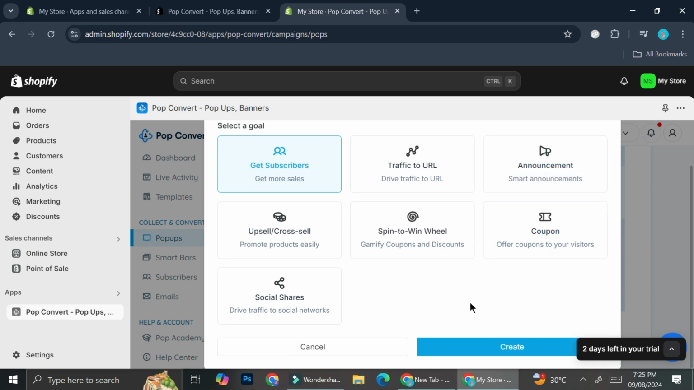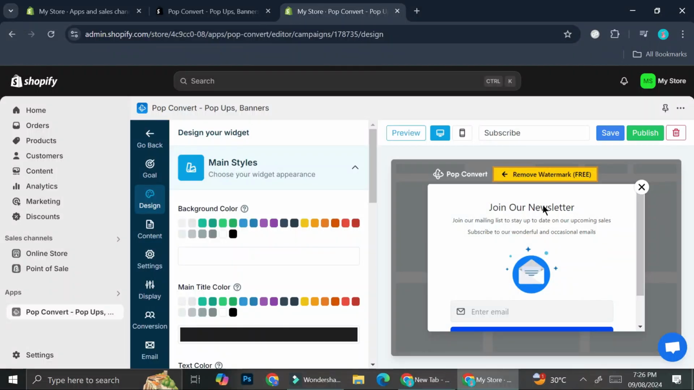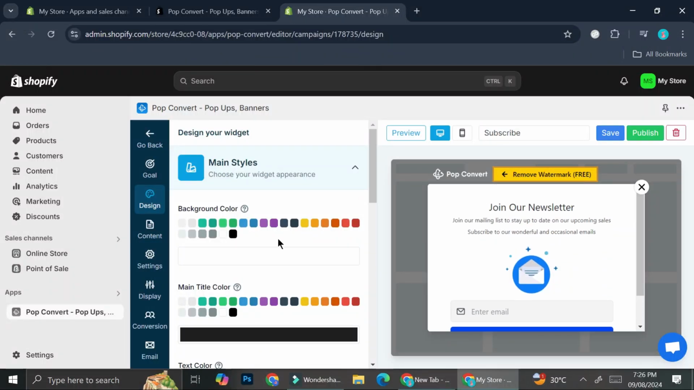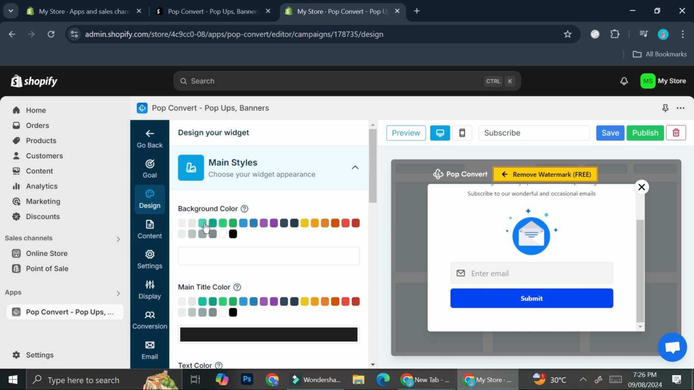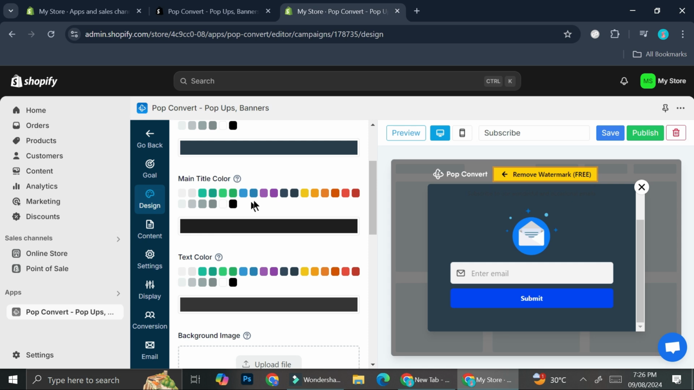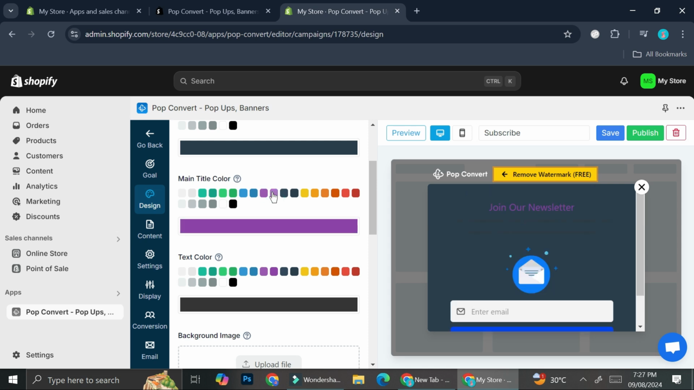For today, I'm going to create a pop-up form for getting more subscribers. So I'm going to go ahead and click this one, then click on create. So this is how our pop-up looks for now. You can customize your pop-up banner by changing the background color if you want to. Then you can also change the main title. You can choose whichever colors you want. I'm gonna go with purple for today.